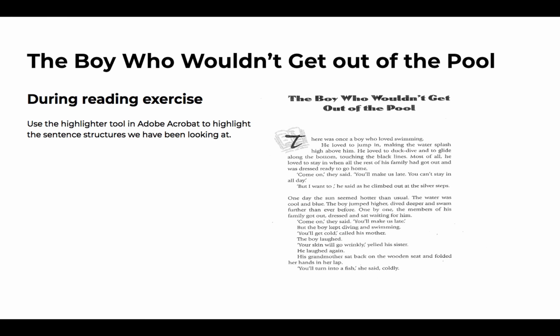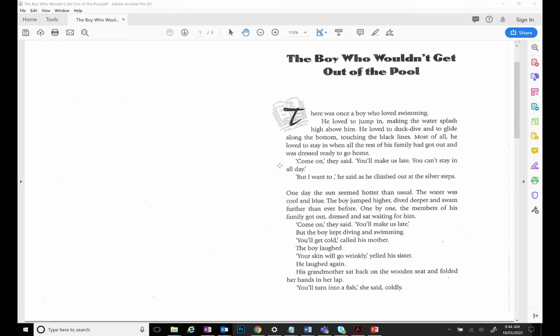Okay, so now we're going to have a look at our during reading exercise, and this is going to use the Adobe Acrobat tool. What you'll be doing is using the highlighter tool in Acrobat to highlight the sentence structures we've been looking at. I'll just show you how we do that now. Once you've got the PDF open, I want you to go up and select the highlighter tool, which is this one here. Once you've selected that, you'll see that it's got that little round circle.